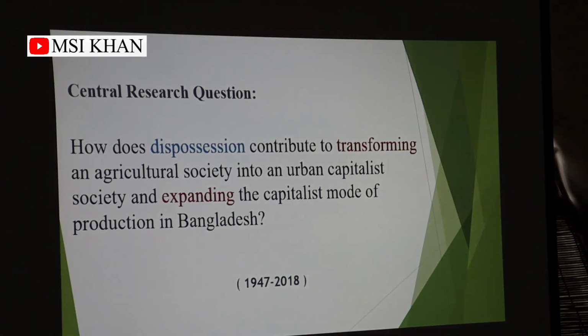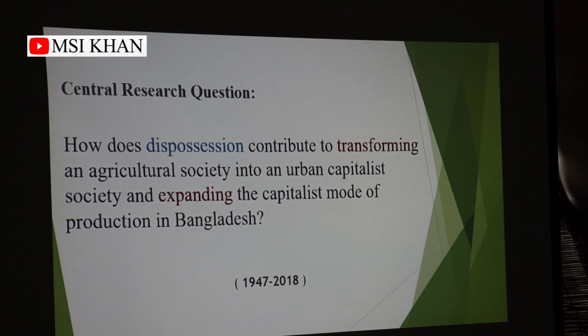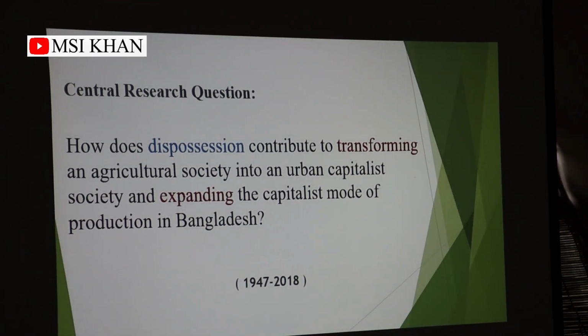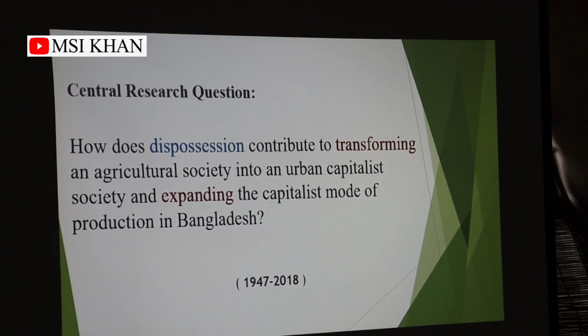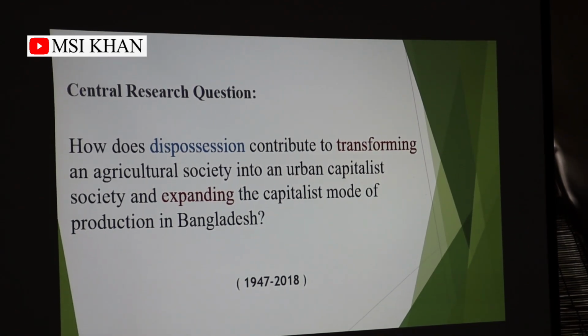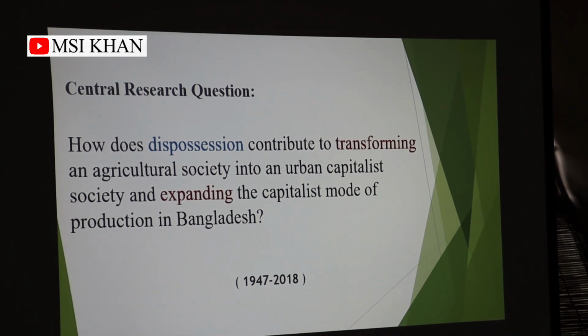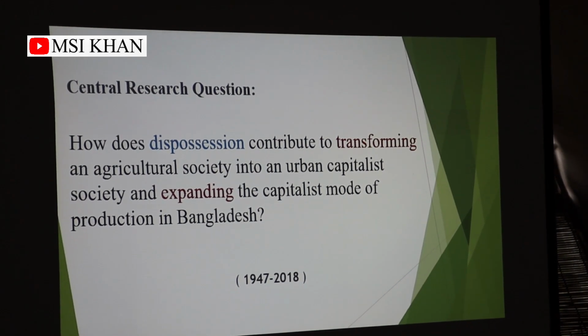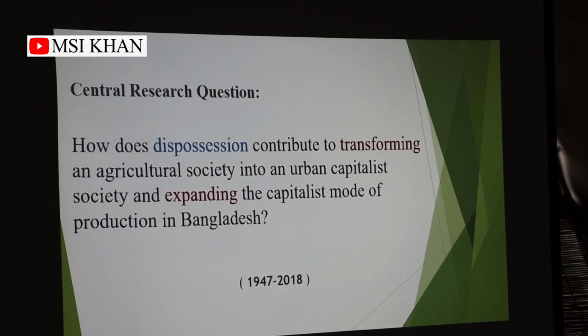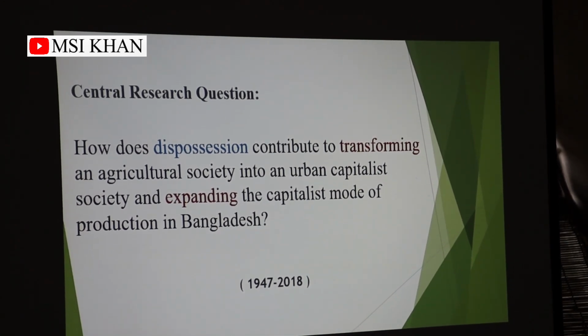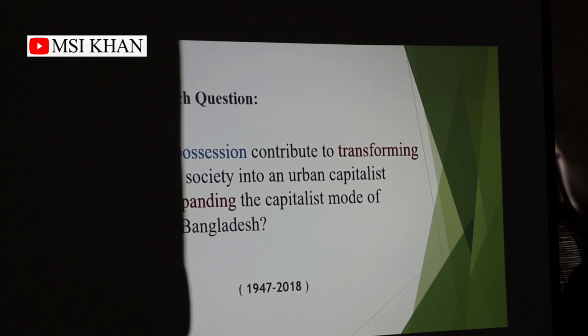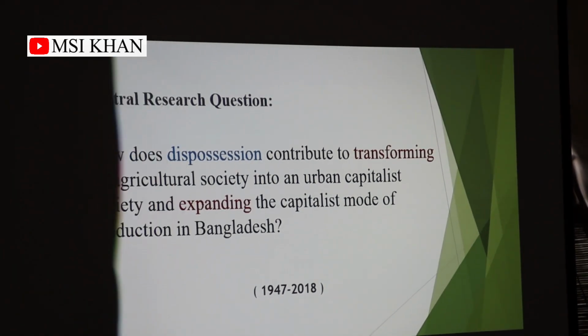So now I need to theorize this entire journey of 71 years of Bangladesh's transformation from an agricultural area to an urban capitalist area. So my central research question is, how does dispossession contribute to transforming an agricultural society into an urban capitalist society? Not only generating a capitalist society, but also reproducing it, continuing the process, expanding the capitalist sector.